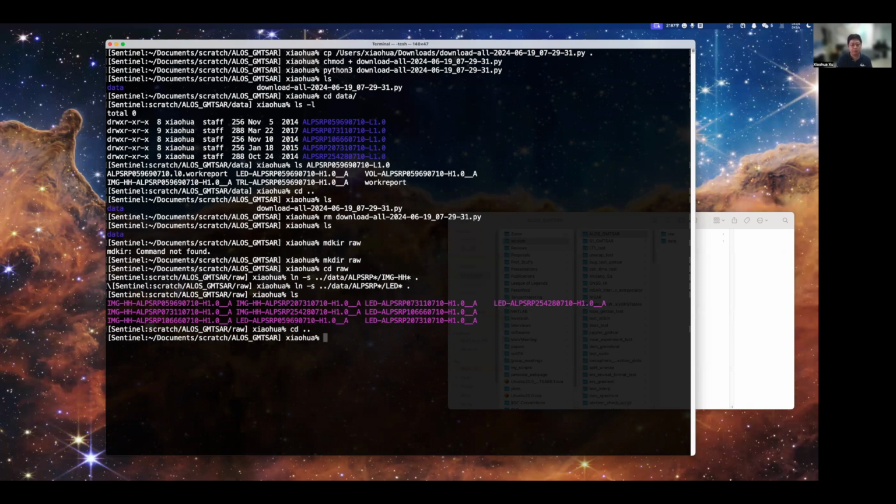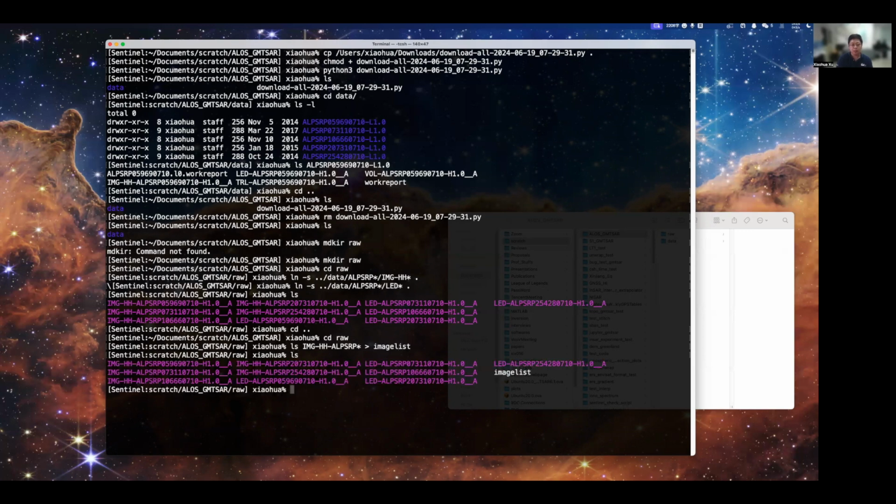The first step we're going to do is, let's go back to the raw directory. We could list the ALOS IMG data files into a list, maybe call it image list. And then we're going to move this image list to the upper directory. Let's come back here.